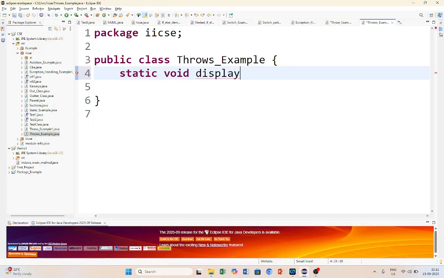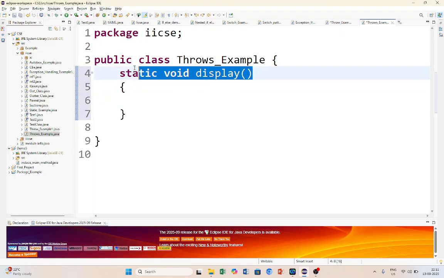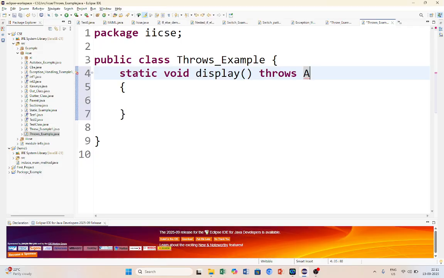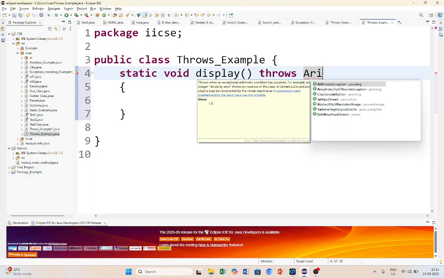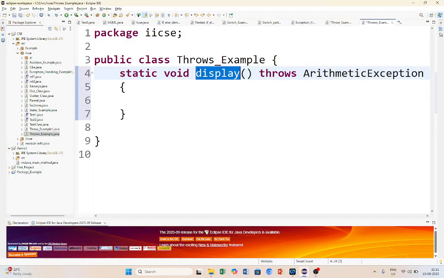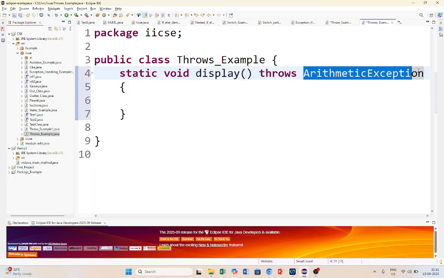What is a method signature? This is the method definition, right? This is called a method signature. It will come with the method. So whenever there is a method, we can use the throws keyword if you feel that this method may throw some exception. For example, you feel that this method may throw the arithmetic exception. At that time we can declare or define this method with the throws keyword with the respective exception.